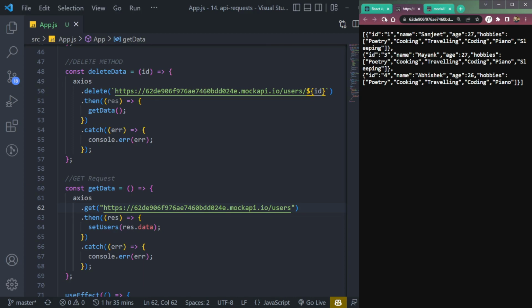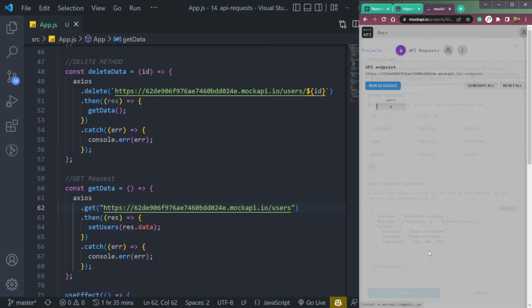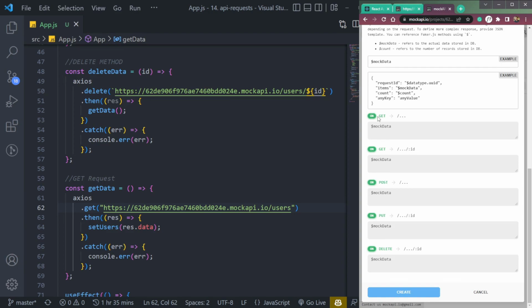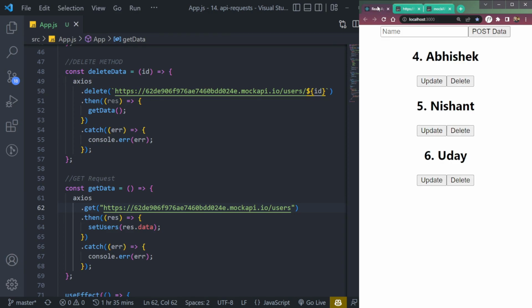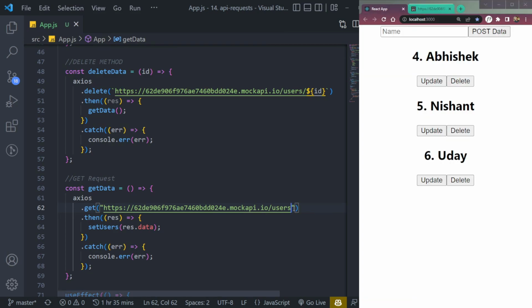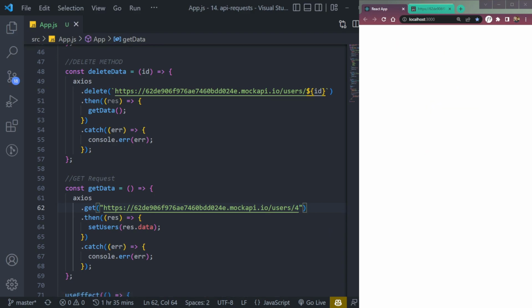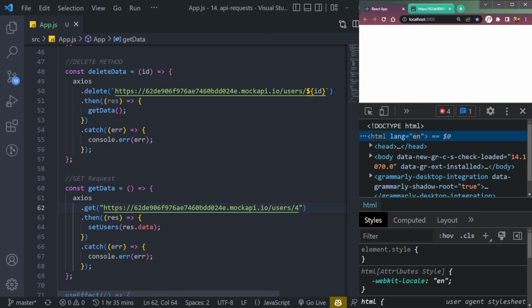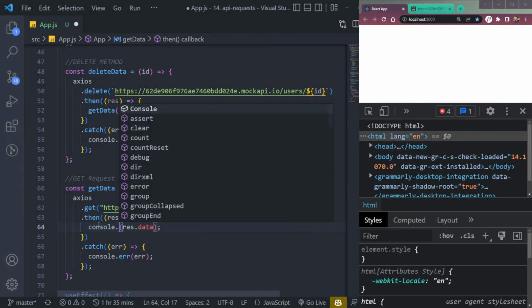But in the documentation, you will see, let me open a new resource. We have 2 things for get. We can either get one data or we can get all data. So currently we are getting all the data. Let's try to get one data. So in the users, we can simply pass the ID, which is, let's say, 4 for Abhishek. So we don't have to use this, just add 4. Now we will only see Abhishek. But the problem is we will get an object, not an array. So we can console.log this to check.